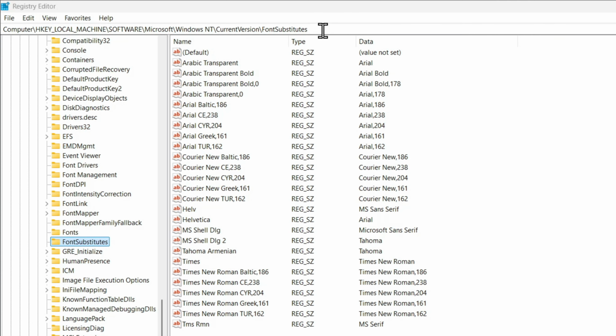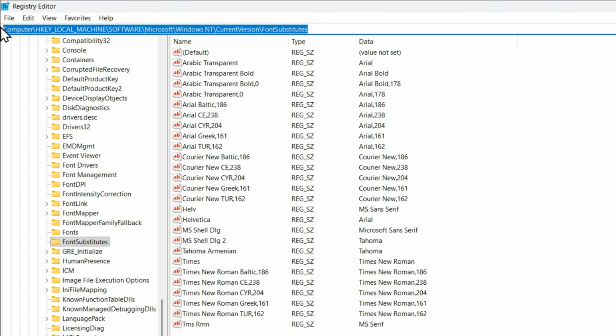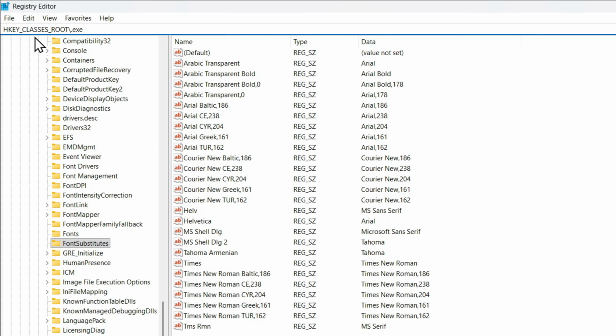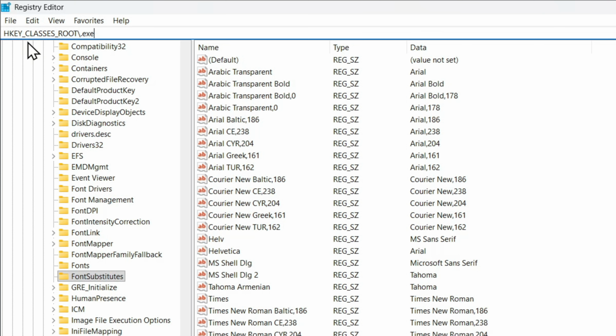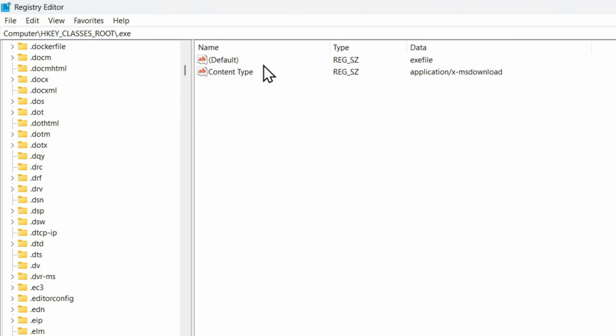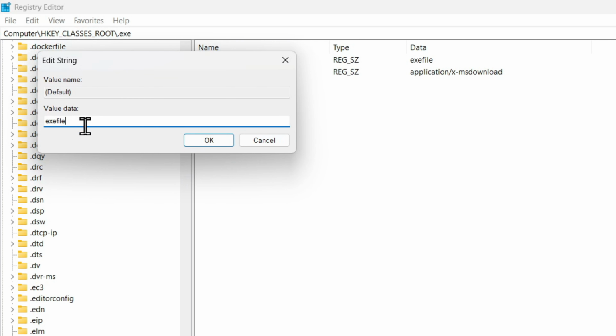Now at the top here, just simply go ahead and click there and enter the following location. This is basically HKEY_CLASSES_ROOT\.exe, right? You can also follow the path and do that as well, but simply do that and click on Enter, and it's going to find the path for you. Now double click on Default from here, and you want to set the value data to exefile. If it's there already, no worries, just simply click on OK.